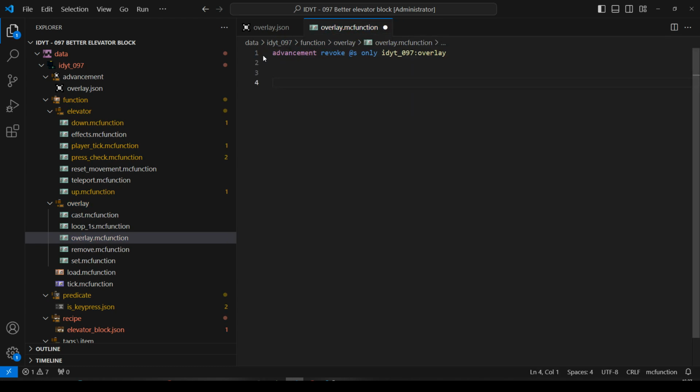So that's revoked it. Right. What else do we want to do? Let's set a score for the players. Scoreboard players set. We'll have a fake player name, cast. We'll set their elevator block to 64. And let's now run the cast.